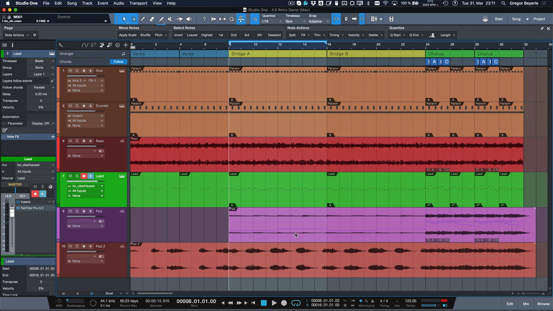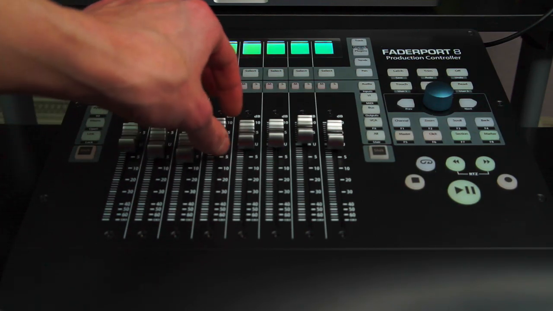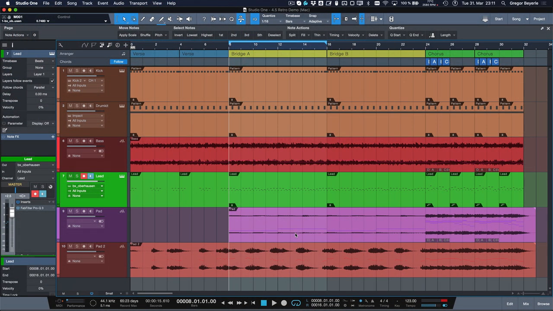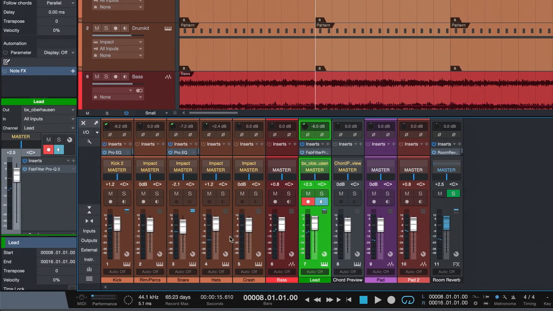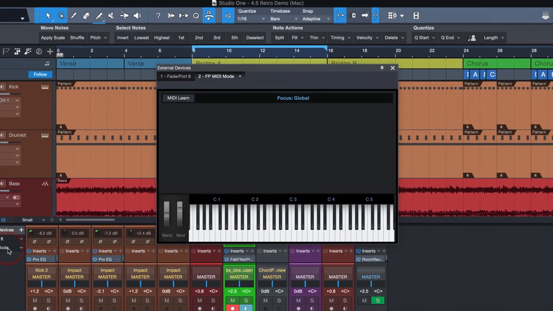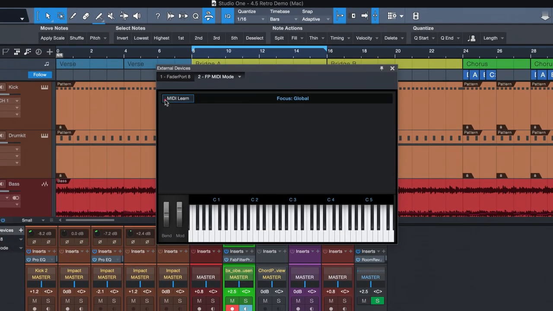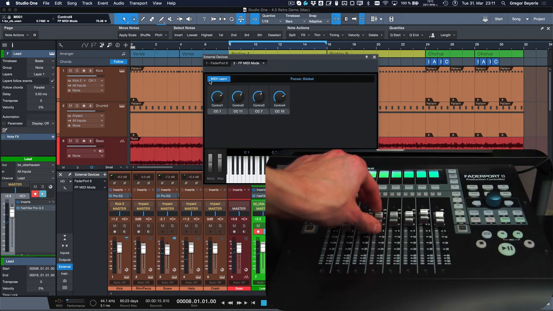From here, we basically have two options. We can either work with the pre-assigned MIDI CC values, or we can remap these parameters we have available on the Faderport to anything else in our DAW via MIDI Learn. To do this in Studio One, simply open up the console, then go to the external devices section on the left, double-click your Faderport MIDI mode, and then click MIDI Learn. Now you simply touch the faders, encoders, and buttons you want to assign, and then you end MIDI Learn.